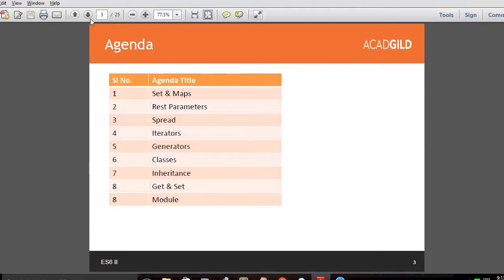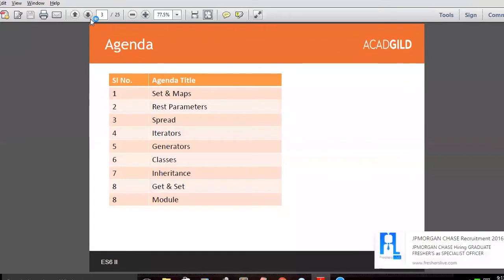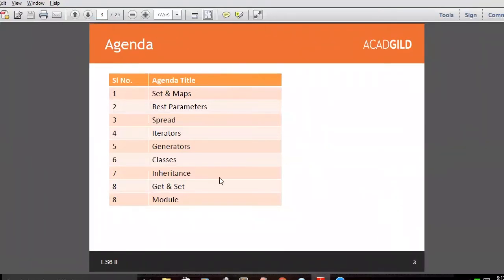Iterators, we will see basically what iterators are and how you can create your own iterator, but we will not go deep into that because we are more focused on generators. So we will speak about generators. We will create some examples around generators.